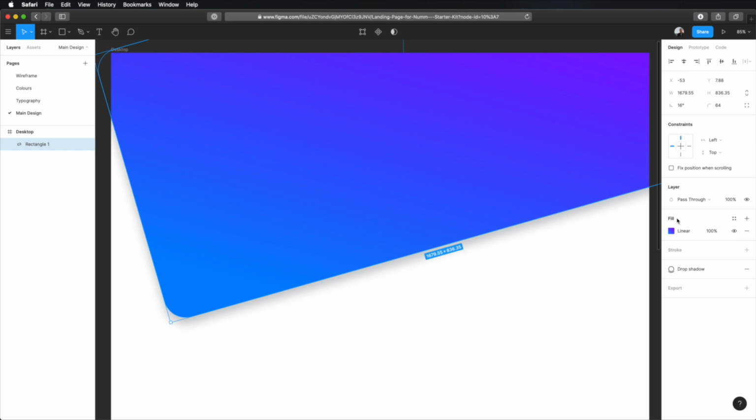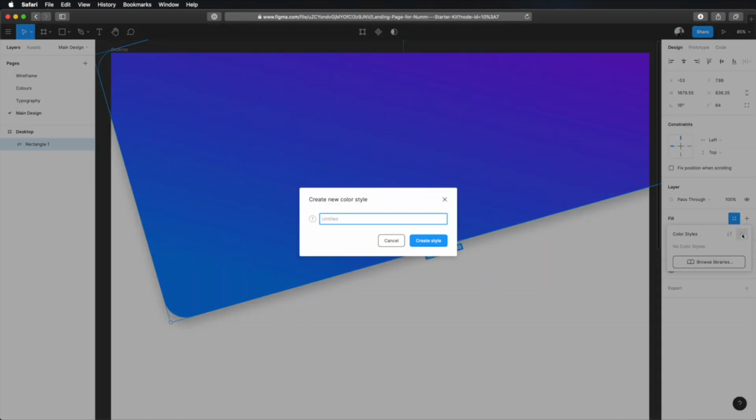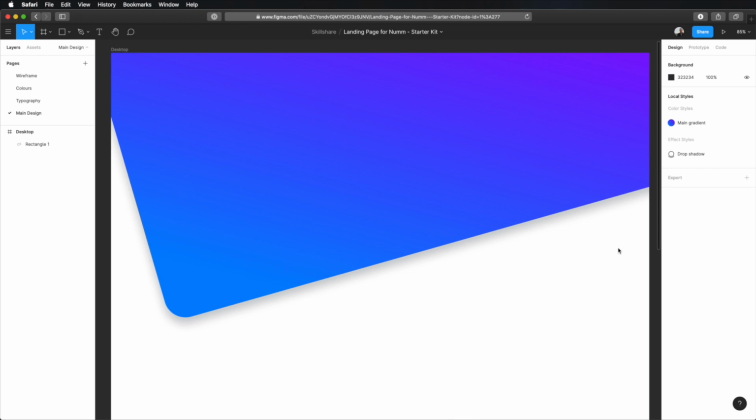So where it says fill, maybe I want to save this gradient for later use. I can click on the same color or the same button where it says style, and under color styles, I'm going to hit plus. And I'm going to type main gradient. Cool. Now, let's add a little bit more visual interest to this section.